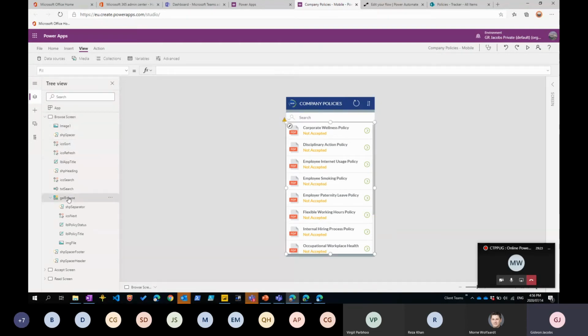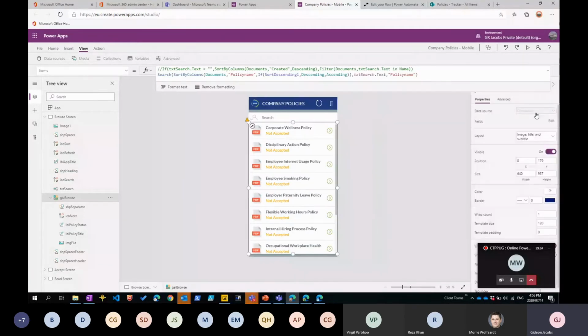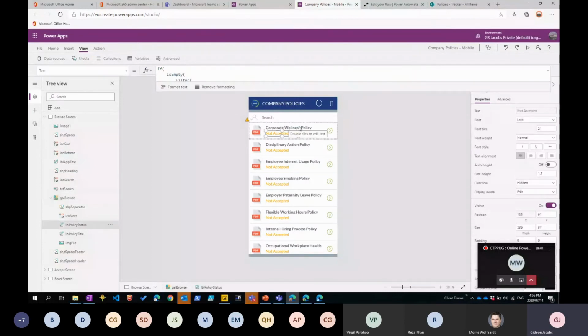Inside of this browse screen, one of the main elements to this Power App is this gallery that we've included. This gallery is linked to the documents library where we upload and store all of our policies and procedures. This gallery also has a label for each item that displays the status to the current user on whether they've accepted, viewed, or read the policy.